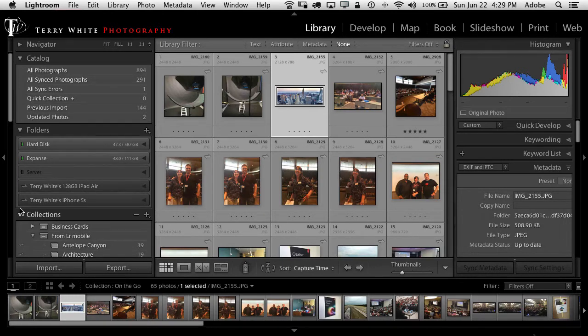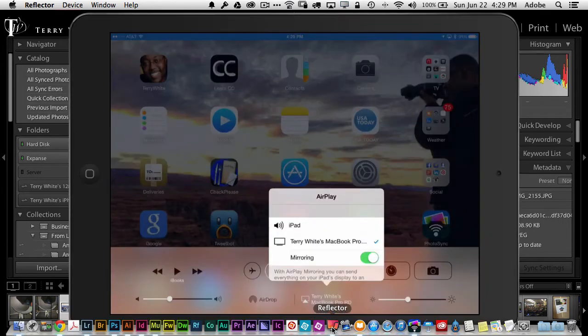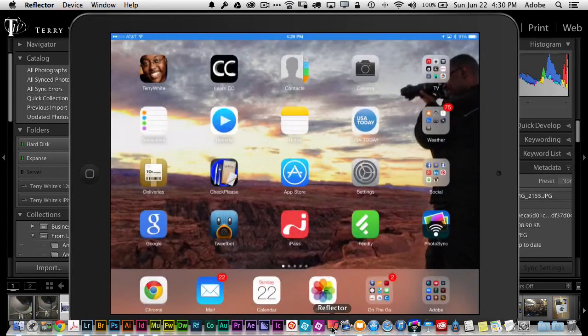So for example, let's see if we can make technology work today. First of all, I gotta be on the same network. Second of all, let me restart this because I did switch networks a couple times. Alrighty. There it is. And there it is. Okay, so there's my iPad.